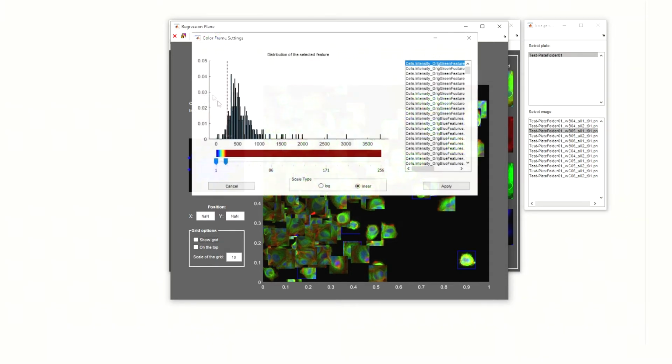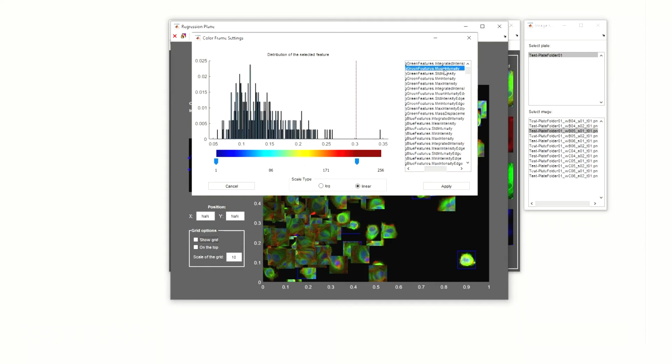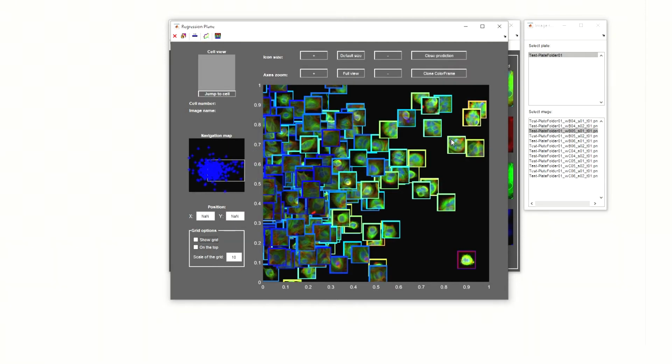Additionally, it is possible to visualize a selected feature's value distribution by pressing the Color Frame button. After selecting the feature, adjusting the color settings, and pressing the Apply button, the border of each cell becomes highlighted with the color associated with the feature value.